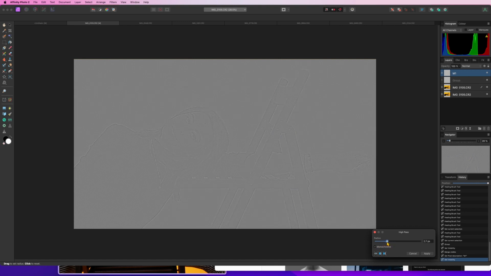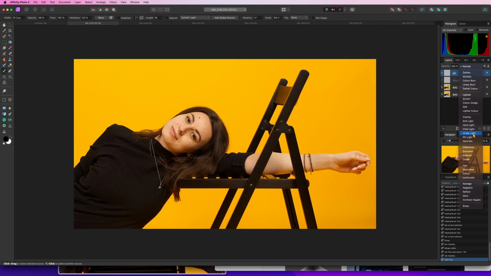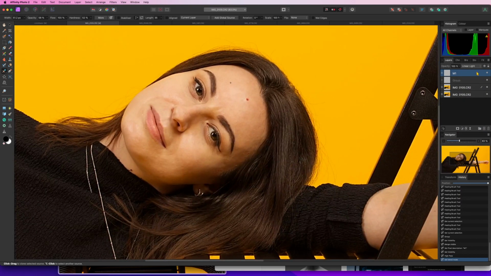I can see here, hit apply, and from here we can go and put linear light. So we go here now, you can see this is after and this is before. You see her eyes are much sharper right now.